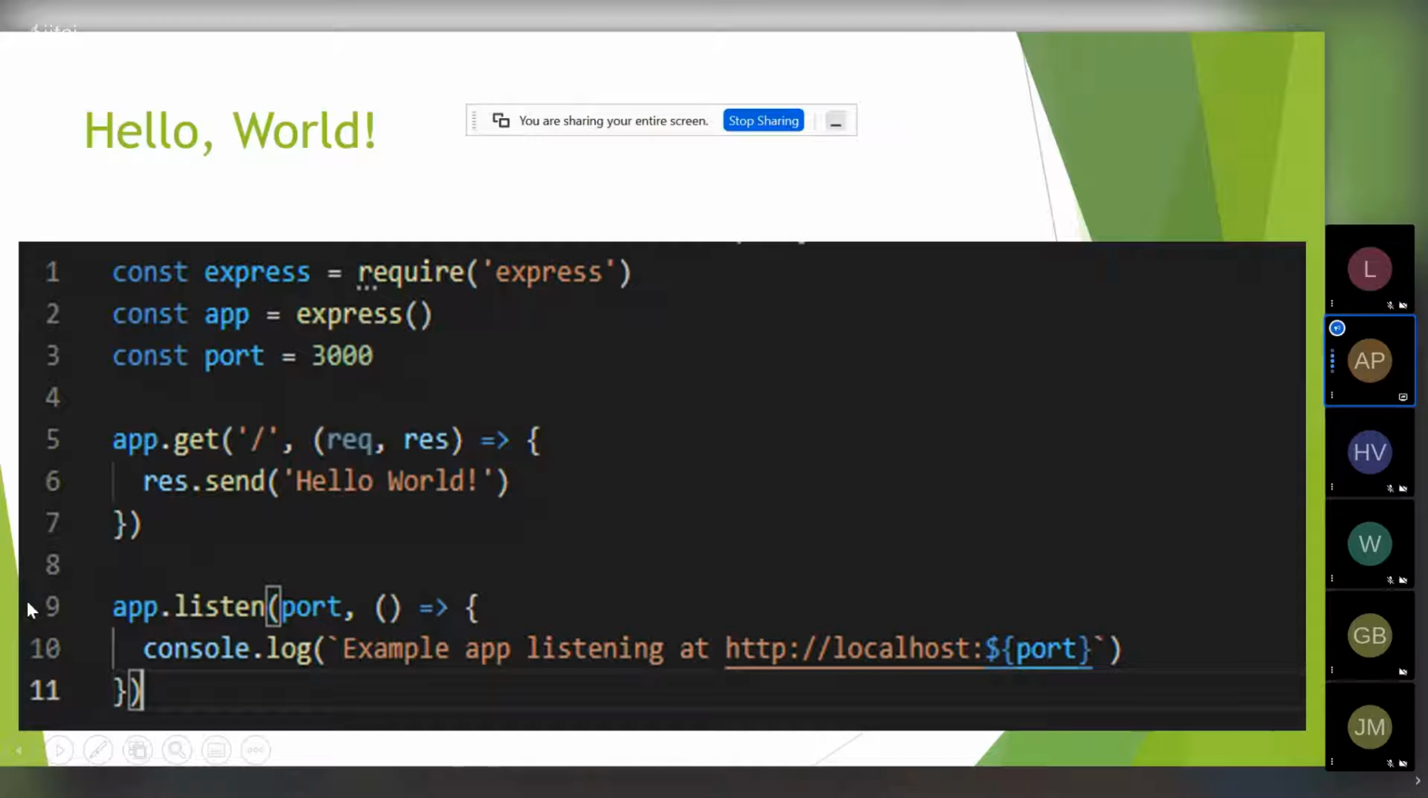To actually start running your Express server, you use the app.listen command. The first parameter you need to pass in is the port number, for which I've already used a variable. Then it requires a function that runs whenever you successfully start it. So this just gives you the URL to your server.